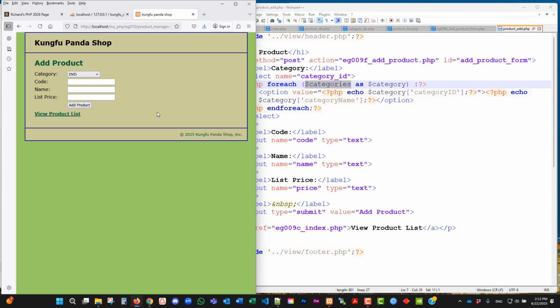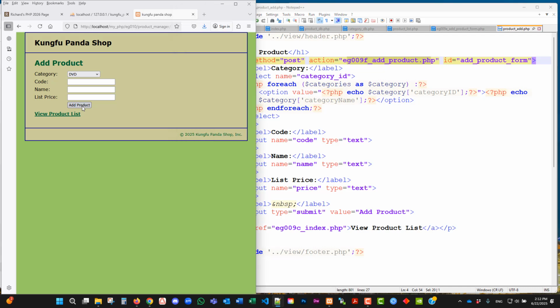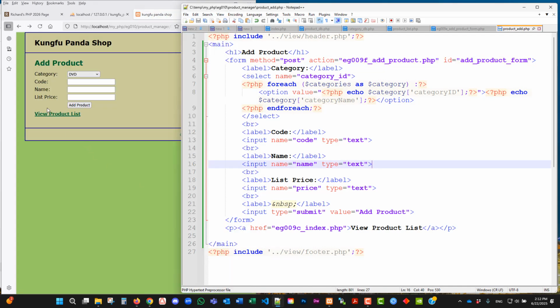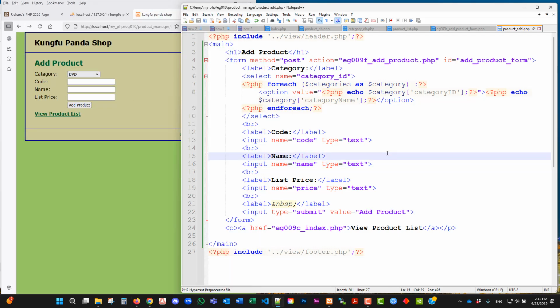Okay, there are two things here that need help, right? The first help is, when you add, you go to 9F, add product, that file is not there. So if you add, you're like, not found. Another thing is if you want to view product list, you click on there, it's like, nah, not found. So these two files are not there, so we have to use action to take care of that. Okay, let's take care of that.